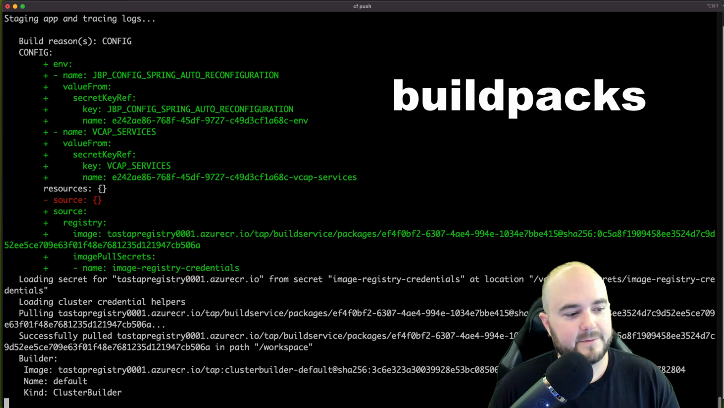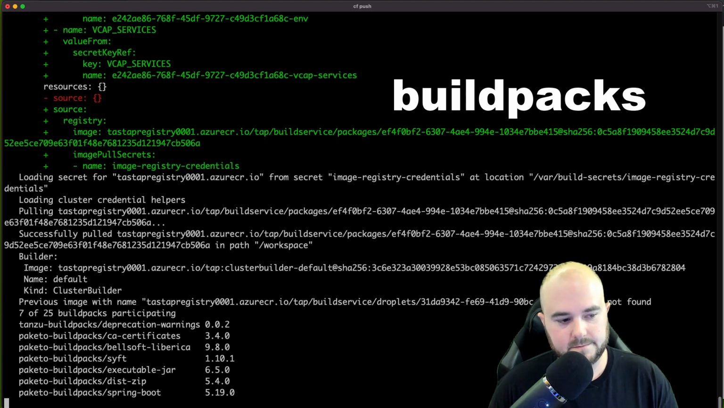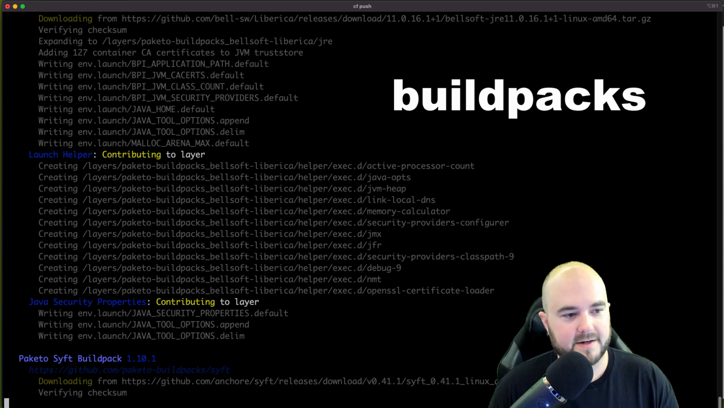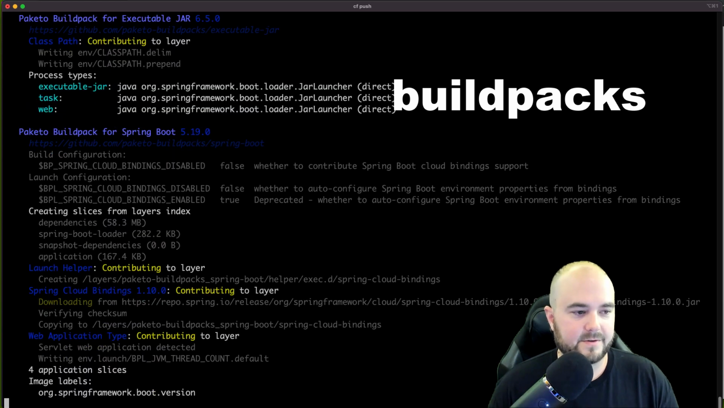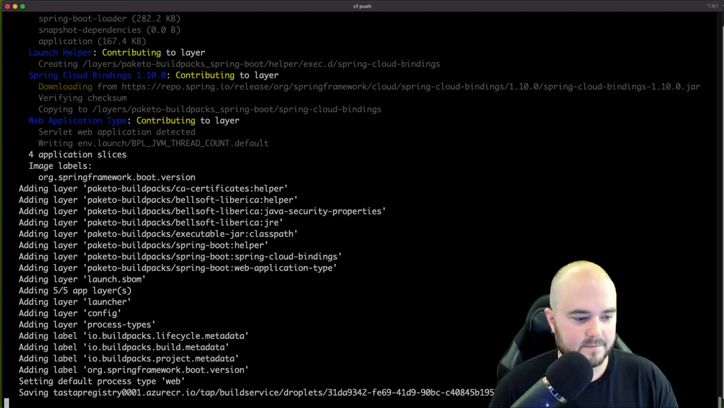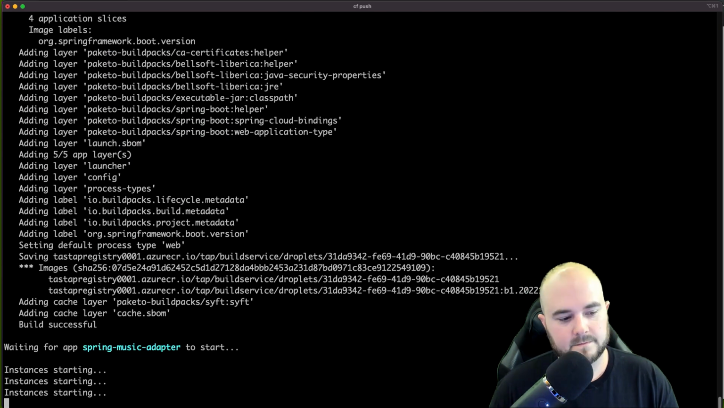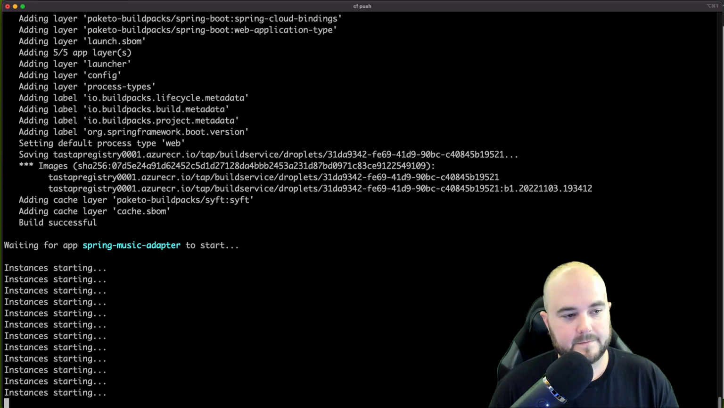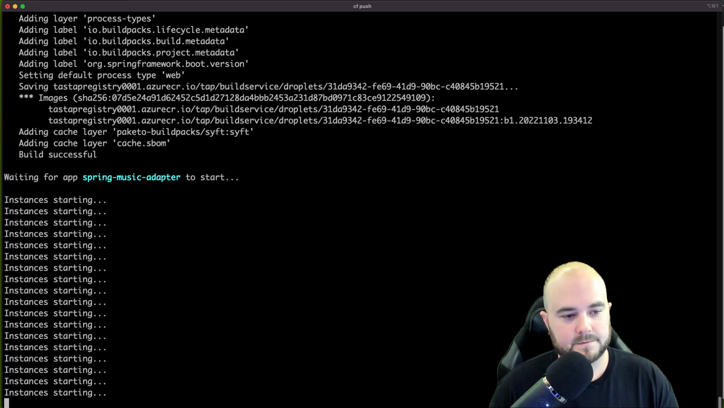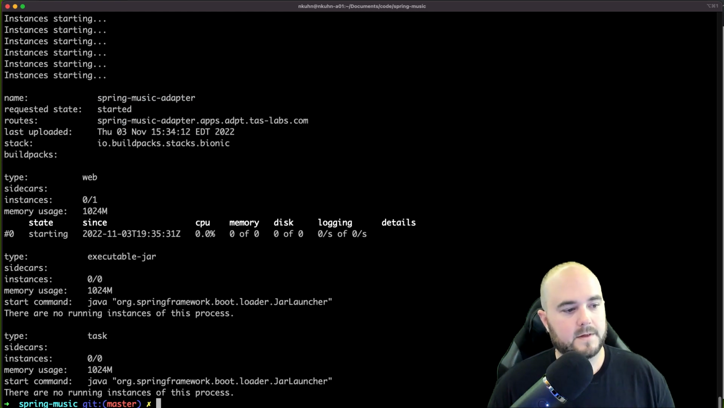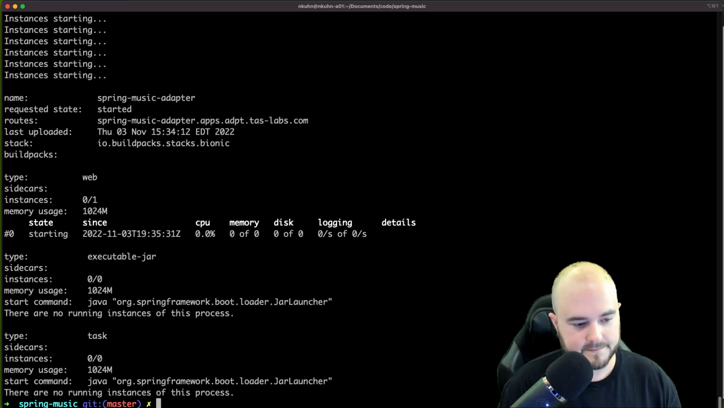We can see now that the buildpack process is firing up. We are using Tanzu Buildpacks to provide the buildpack functionality with the adapter versus the traditional Cloud Foundry buildpack service. Now we can see that the application is starting. We have instances starting up. Okay, let's do a cf apps here.